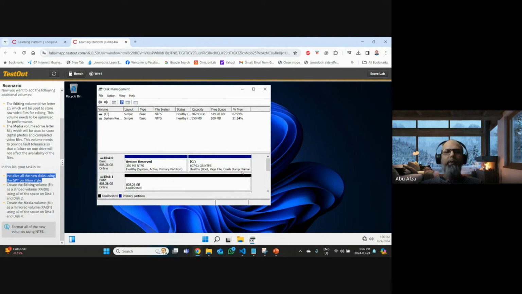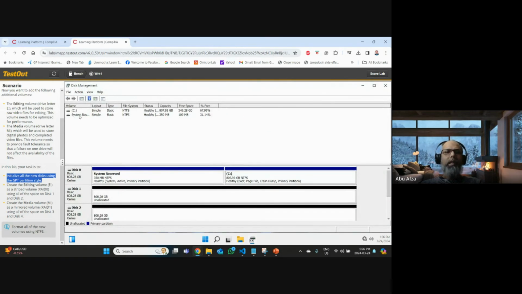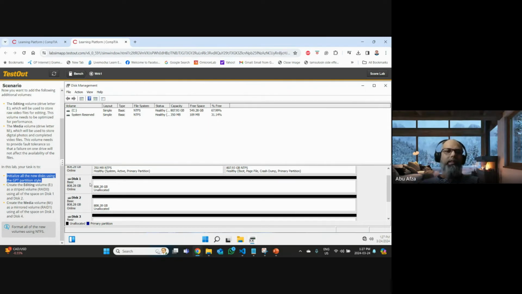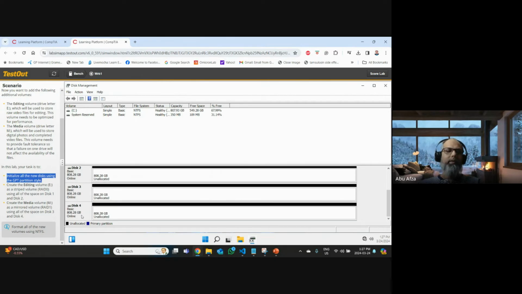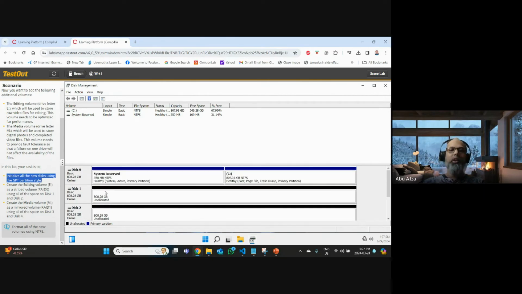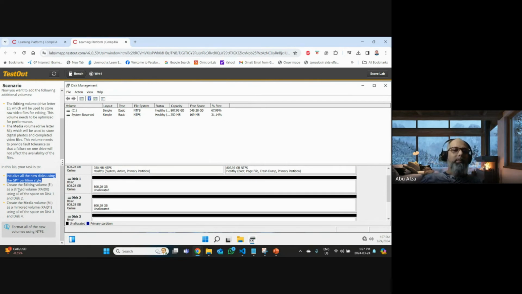And you can see we have 4 disks, but there is only one drive. That one drive is the C drive. That drive is basically used for the operating system. This one, sorry, this one is the C drive. And this one is system reserved. So we cannot use or see those things. And the rest, this 1, this 2, this 3, this 4. That means 5 disks are available in my computer. So now let's come back to the second question. Create the editing volume E. That means we need to create a volume or drive. The label will be editing, and the drive letter will be E.